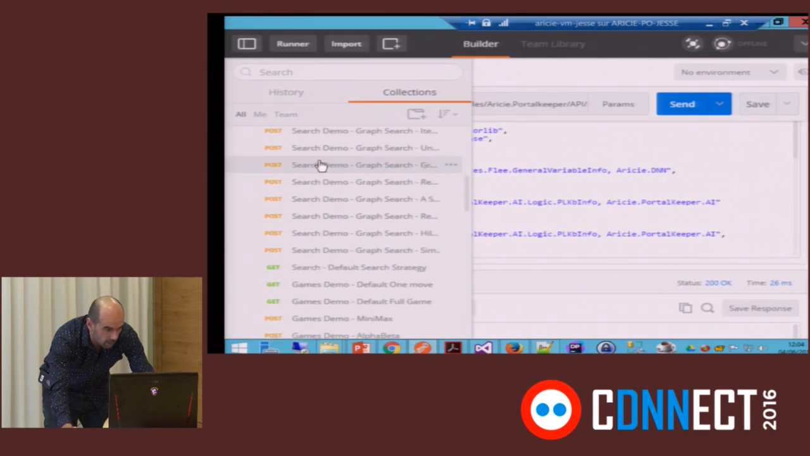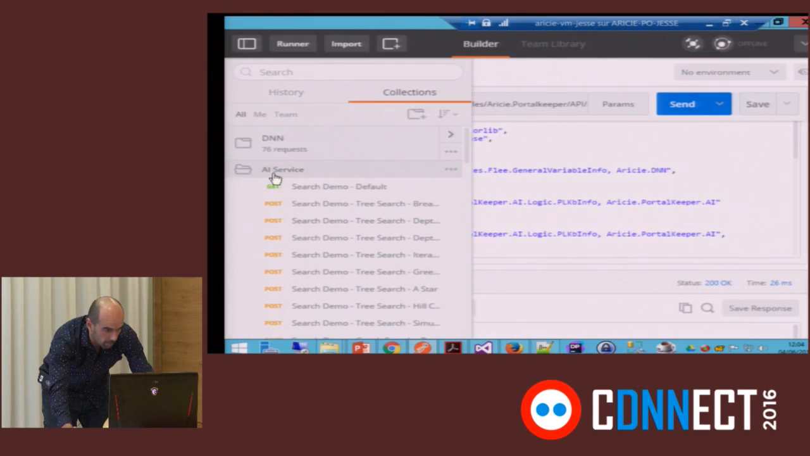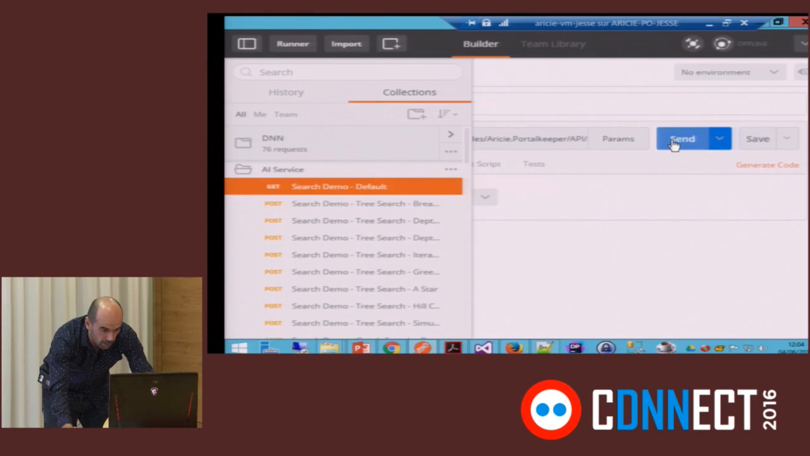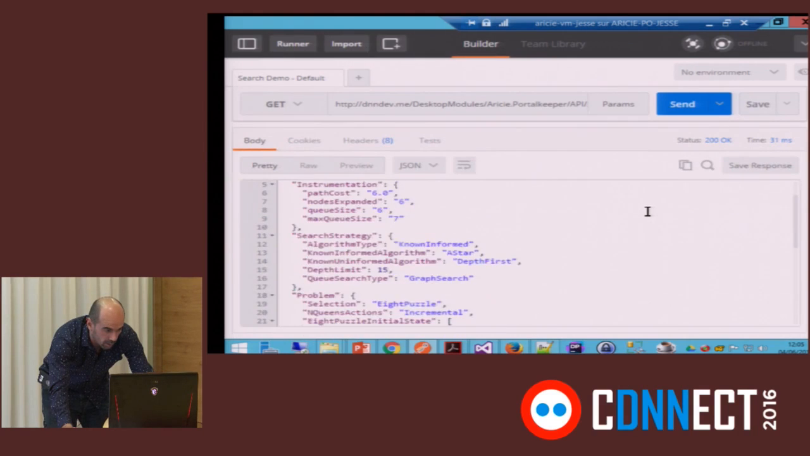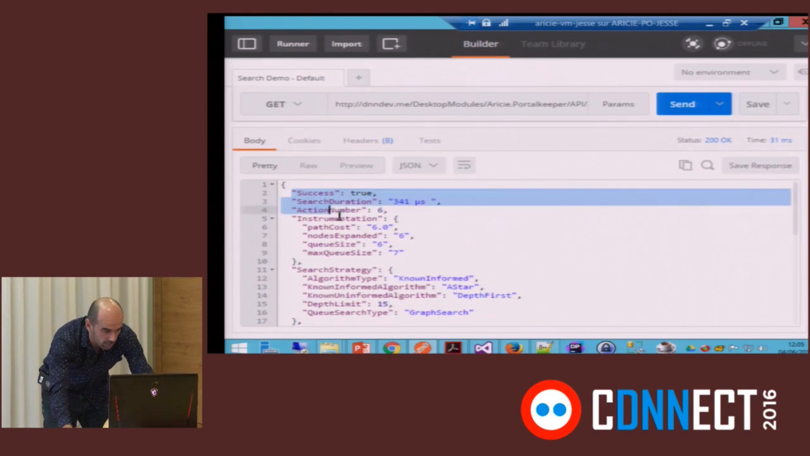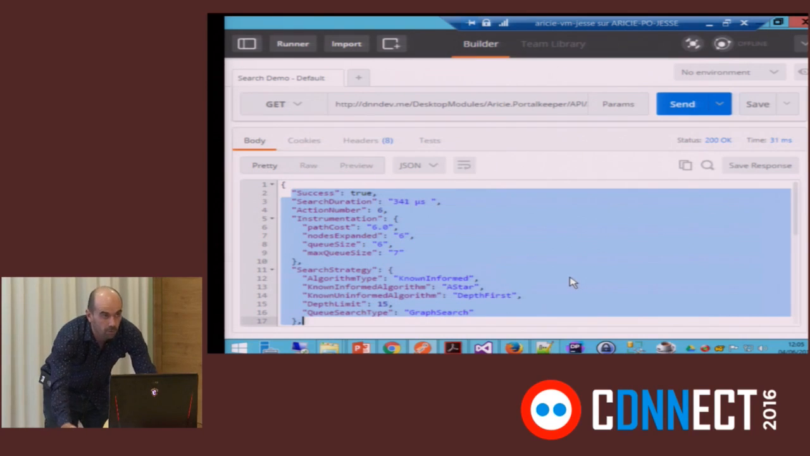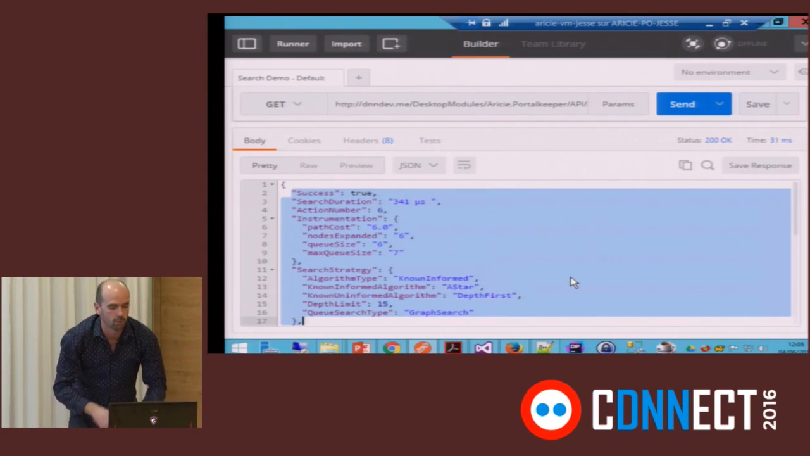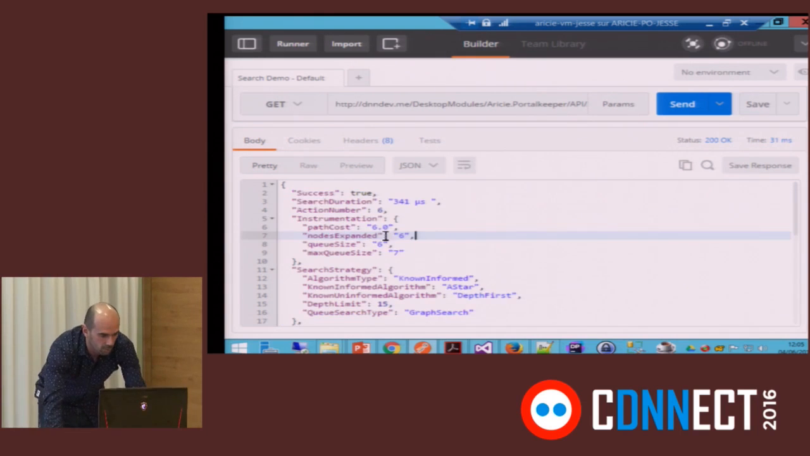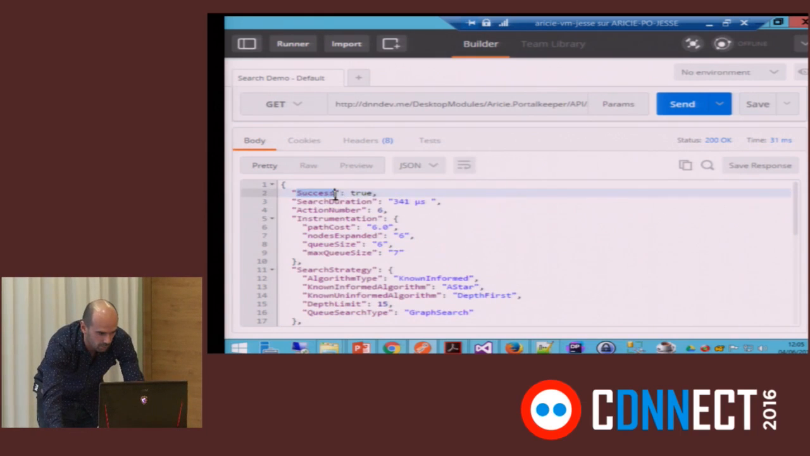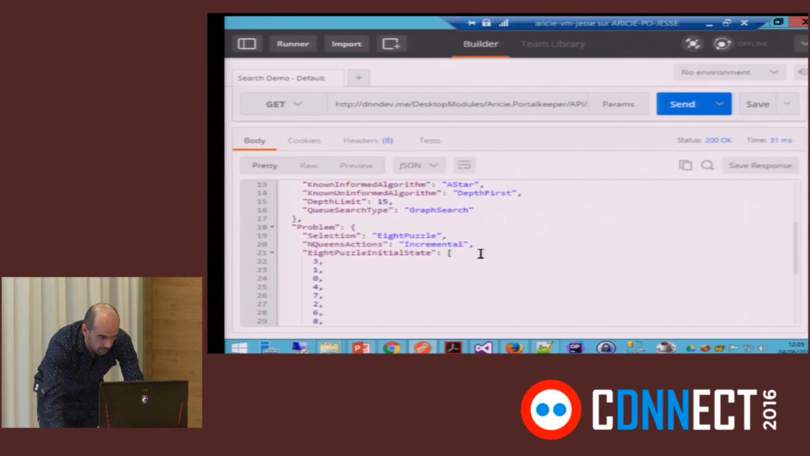So if we look in the Postman manager, and I try the default search, okay, the output is quite verbose, but it's for the matter of the demonstration. Of course, you can change the services if you just want a very concise JSON. This one gives back if it managed to find an answer, the search duration, the action numbers, and then metadata.